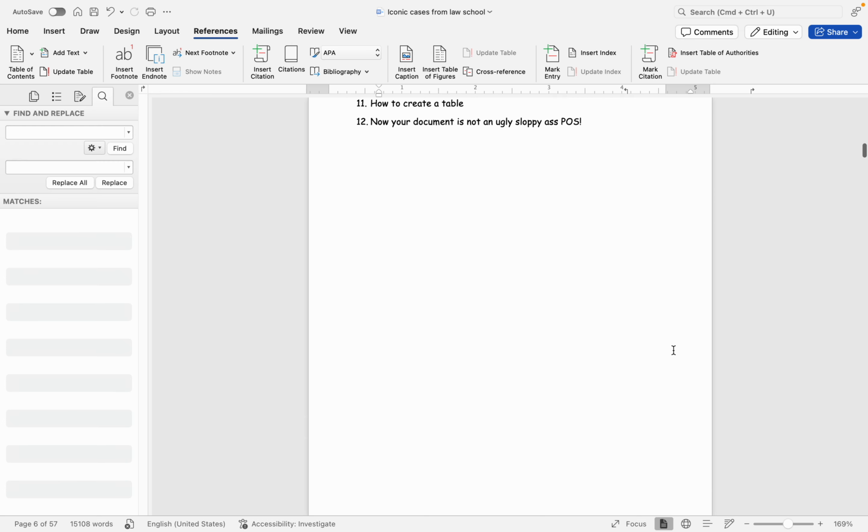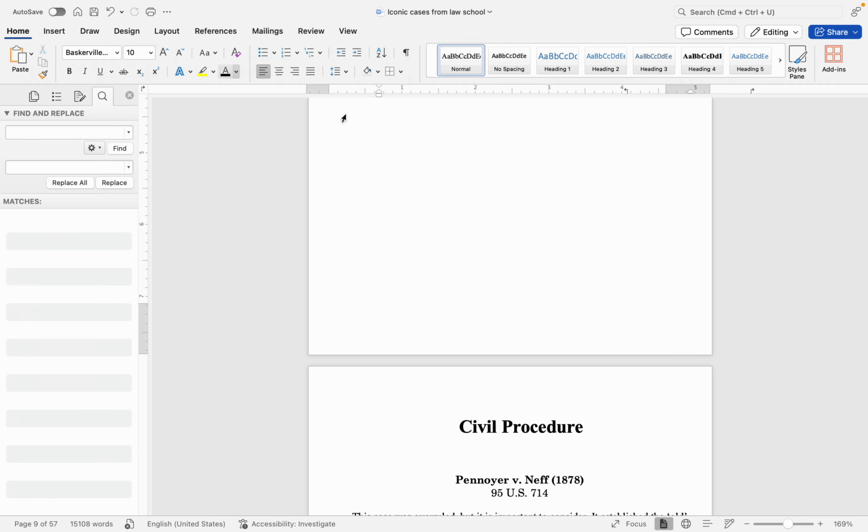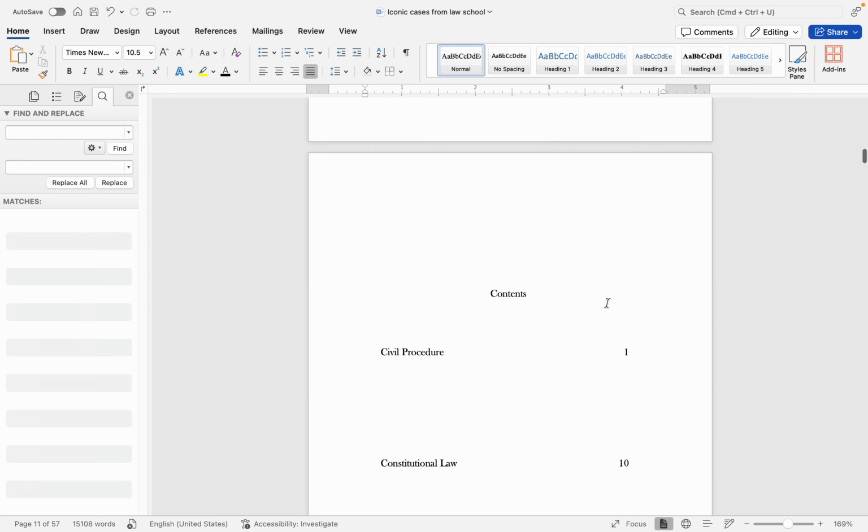Add page numbers to the bottom. That's really easy to do. I think I actually went over that. Right click, edit footer. I always make the page number the same font and size as the text. Just saying.